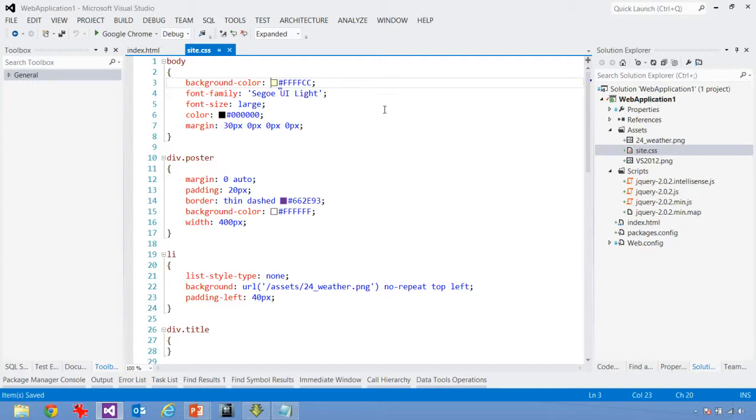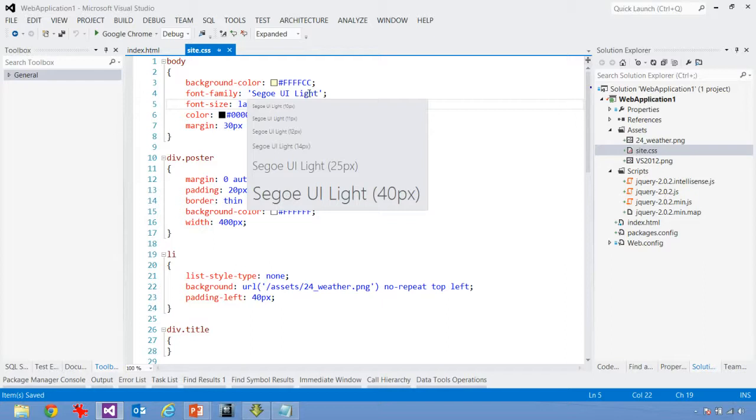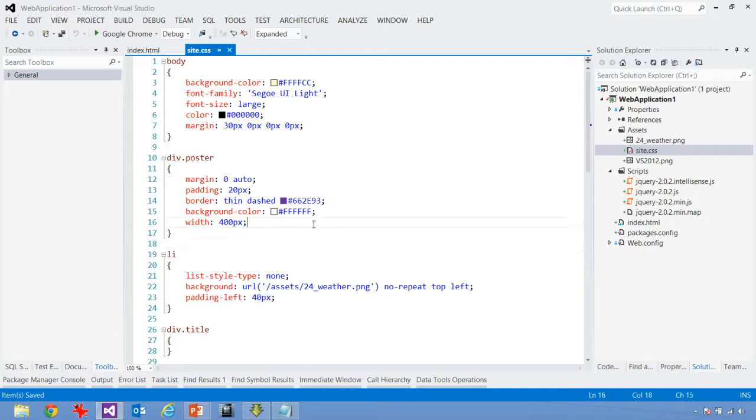So that's pretty cool. We also get UI hinting in terms of fonts. We can hover over a font and see exactly what the font would look like at various resolutions, or various font sizes. So we can get a good idea of what the font looks like and how that's going to work, which is pretty cool. We also get snippet support in here as we did with HTML.